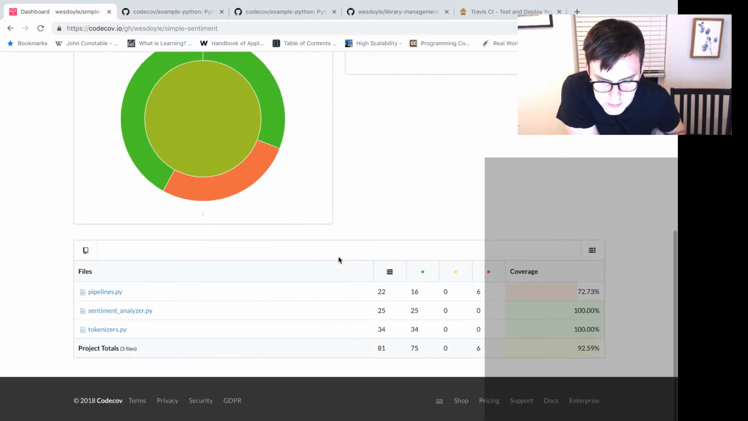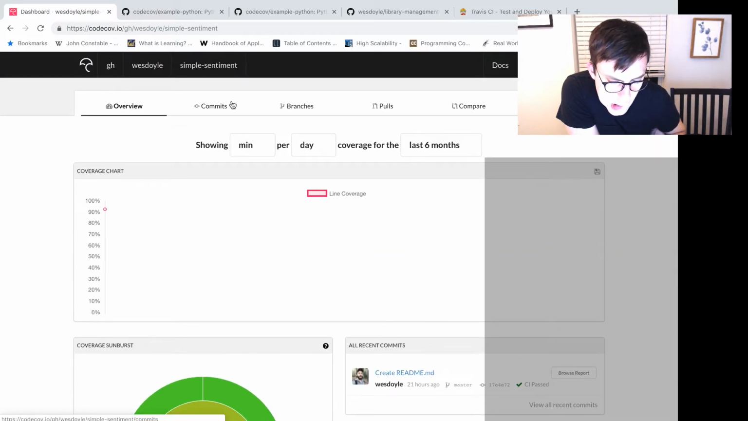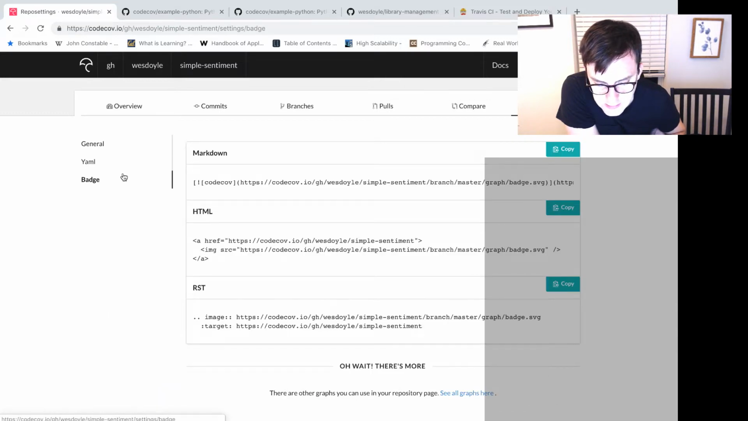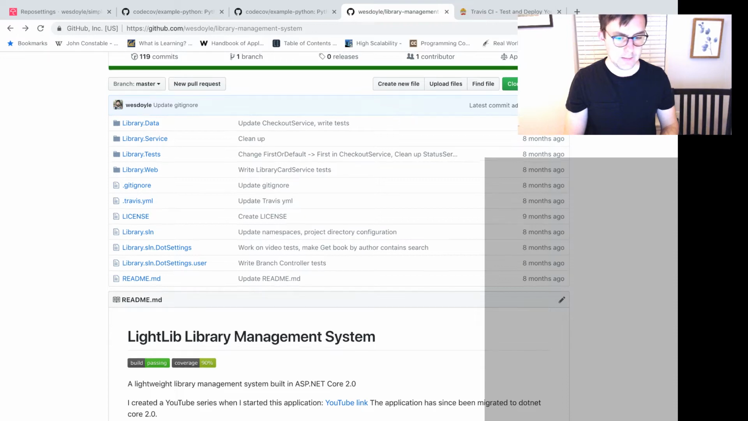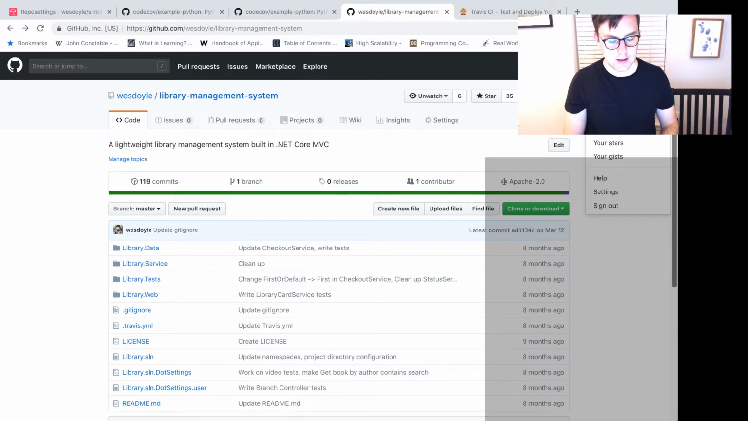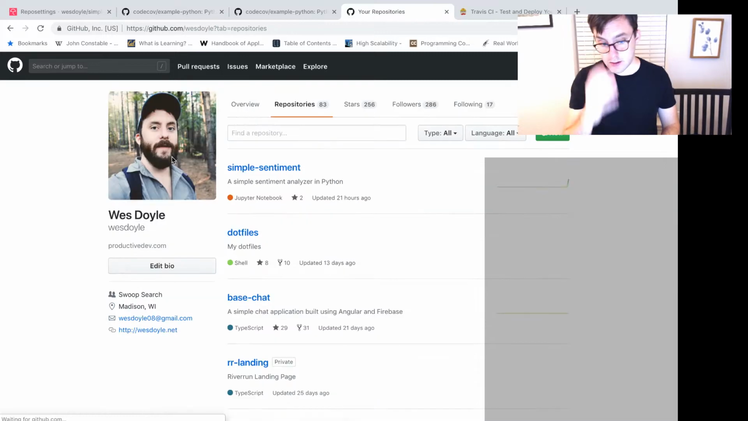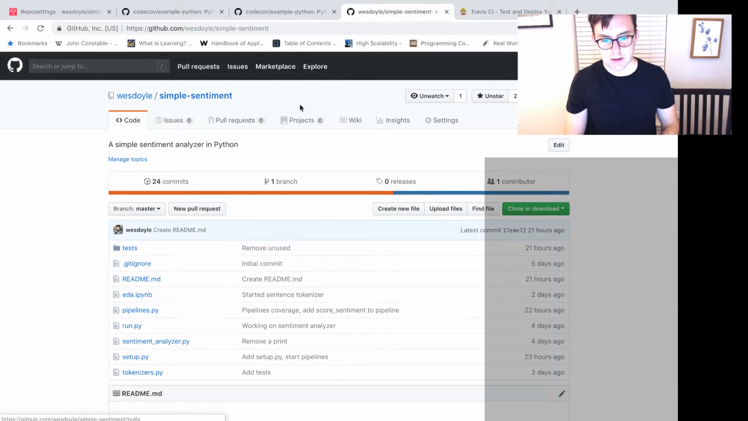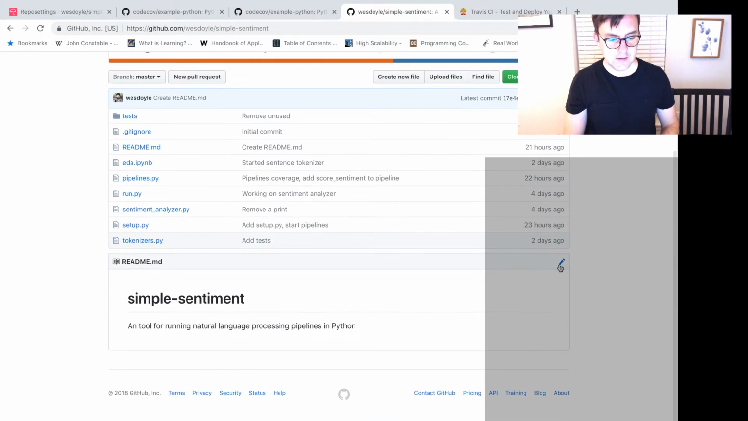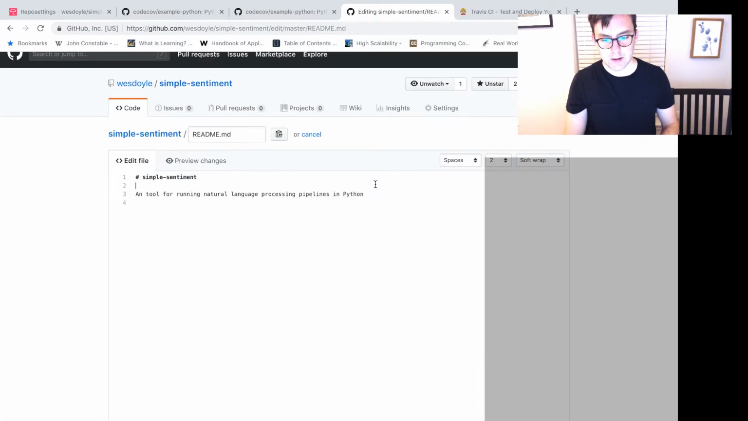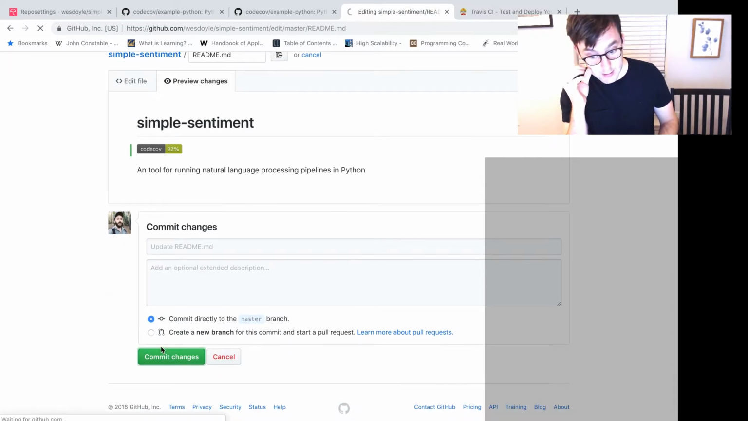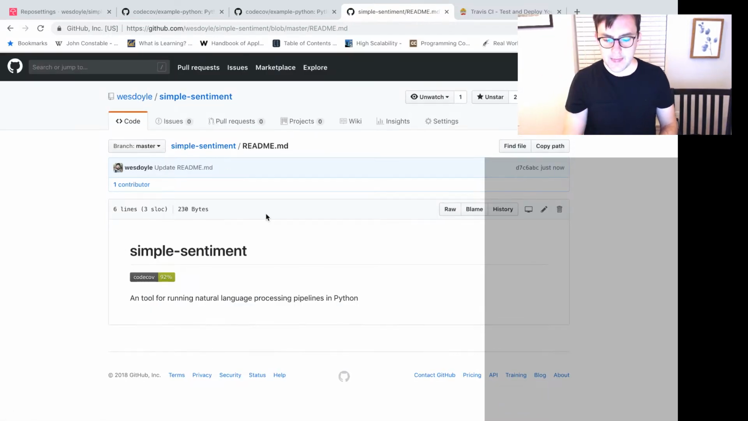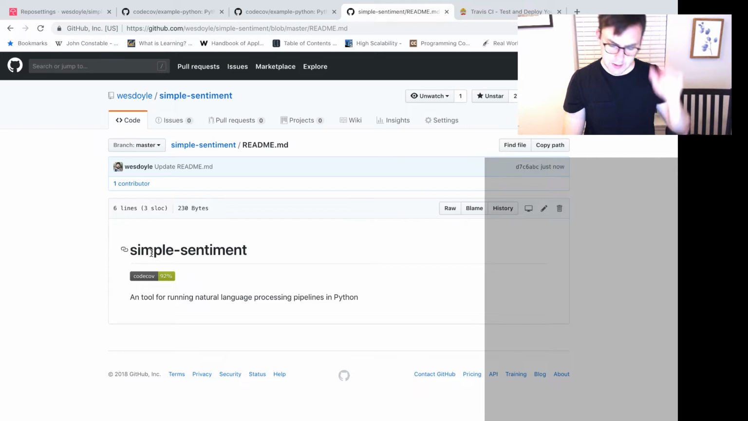We should be able to now display a badge on the GitHub repo. So if we come back into GitHub and go back to simple sentiment, we can edit the README now and just go ahead and throw in the code coverage badge. And I should have made a commit message there. Yeah, that looks pretty cool.